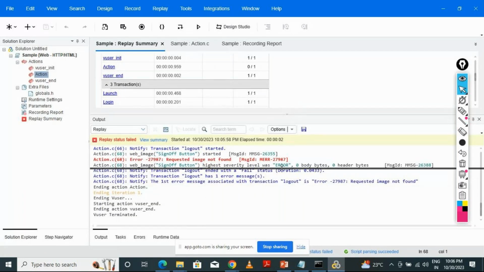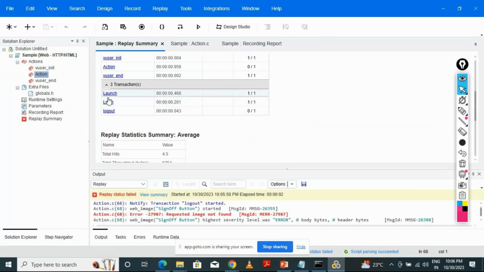See, it is failing. No worries, we can fix that later. Launch, how much time is it taking? 0.46 seconds. Login 0.2. Log out failed, but the time it is taking is 0.04. See how many times it was attempted and how many times it passed. This one was attempted one time and passed one time. Coming to log out, attempted one time but failed. This is the response time of launch, this is login, this is logout. This is the way we can record it and do some enhancements. Now you can ask your questions.